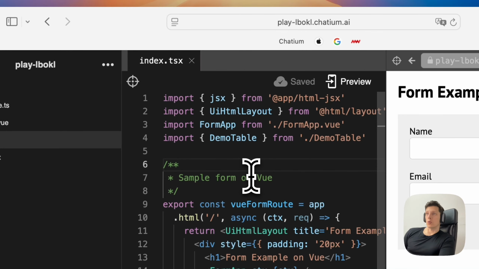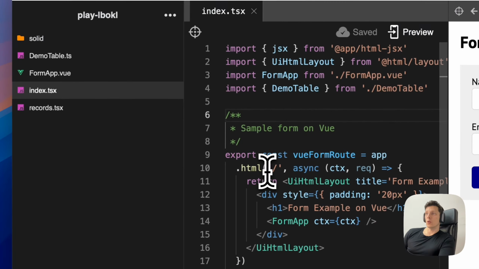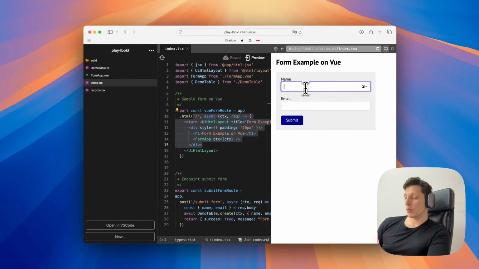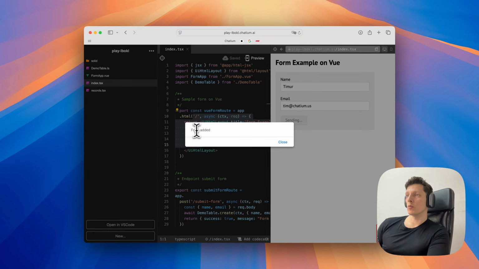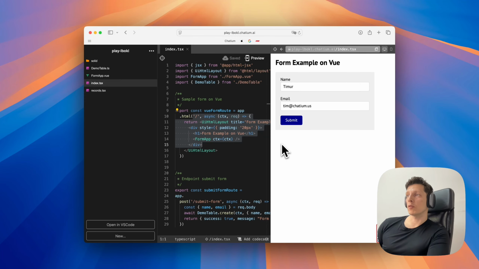So, what is this code made of? There is a server file that generates HTML for the form. Let's take a look at how it functions. I am entering data, sending it, and receiving a message that the form has been submitted.